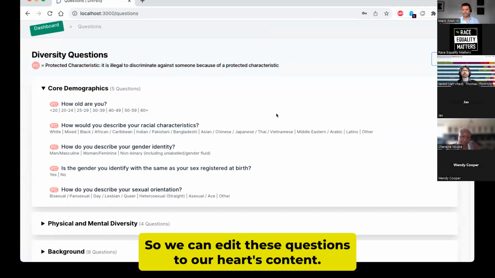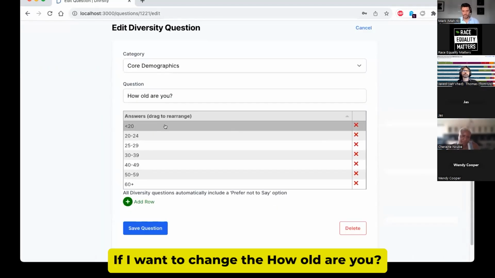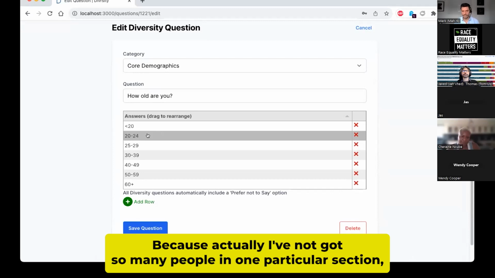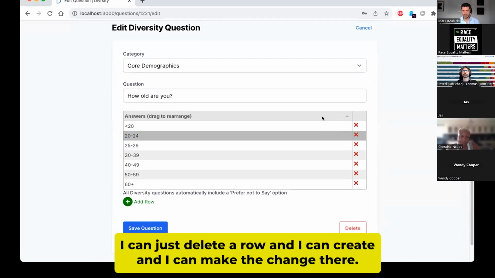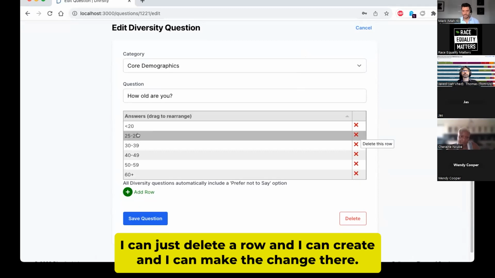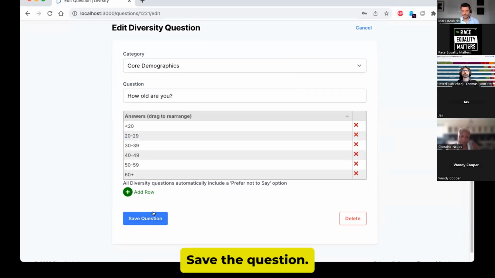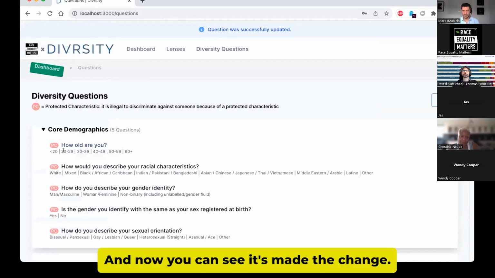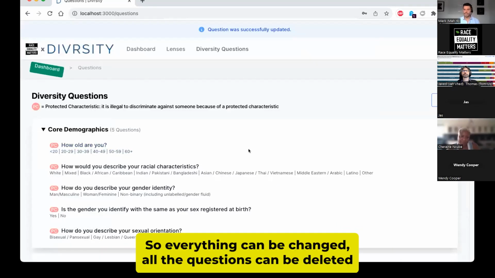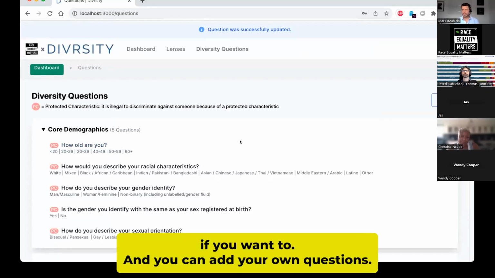So we can edit these questions to our heart's content. If I want to change the how old are you question, because actually I've not got so many people in one particular section, I can just delete a row and make the change there. Save the question, and now you can see it's made the change. So everything can be changed. All the questions can be deleted if you want to, and you can add your own questions.